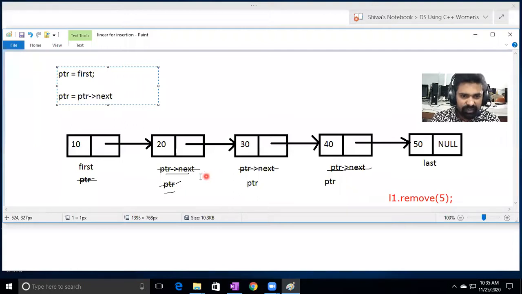Like that, we want to execute this statement for how many times here? 3 times. We are giving position value as 5. So here pointer next is becoming pointer first time, second time, and third time. So if position value is 5, we have to execute this pointer equals to pointer next statement for 3 times, means for p minus 2 times.